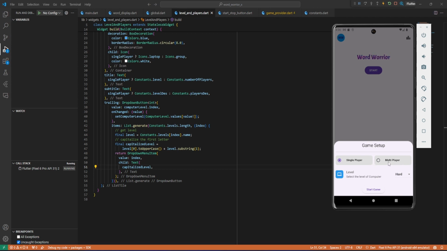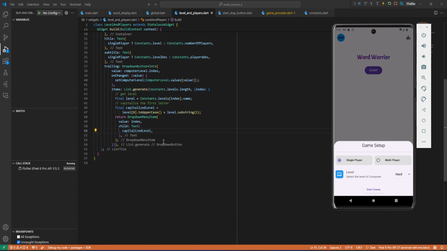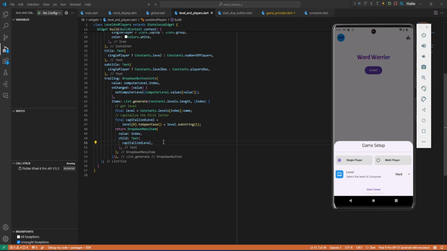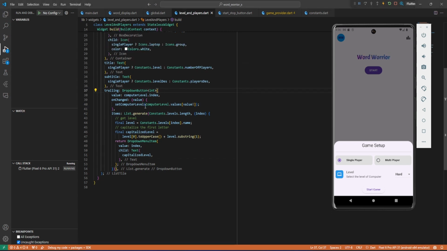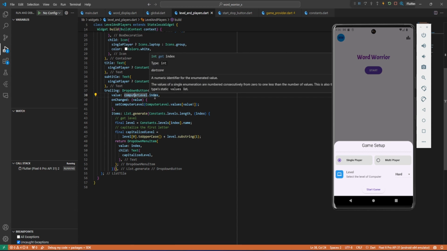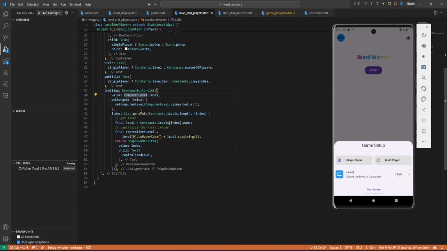Now what we want to do is when we click here, this also changes. Great. For that, there are two things we can do here. Here we can read also, if it's single player, we can return a different drop down here. Instead of this value, we can add not the computer level, we can have another one. And then also here on changed, if it's single player, because we can reuse this same one, which will also work the same way.